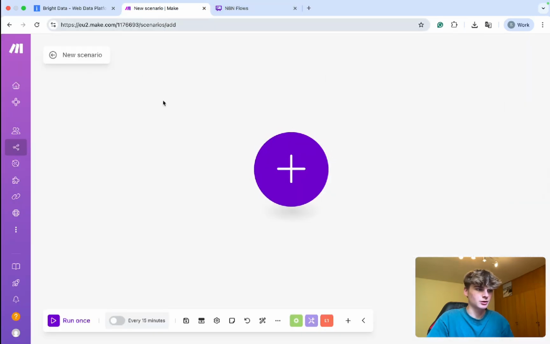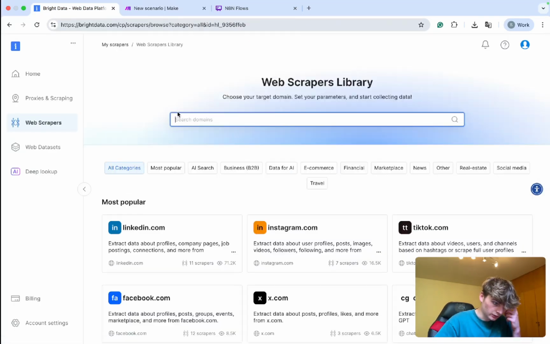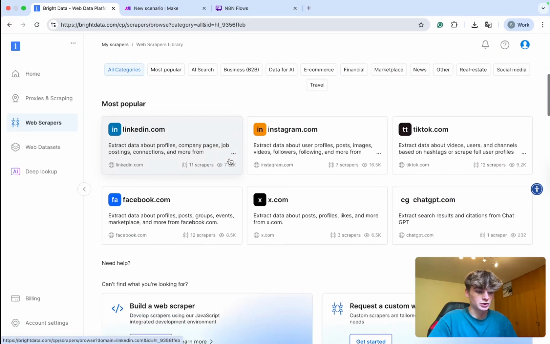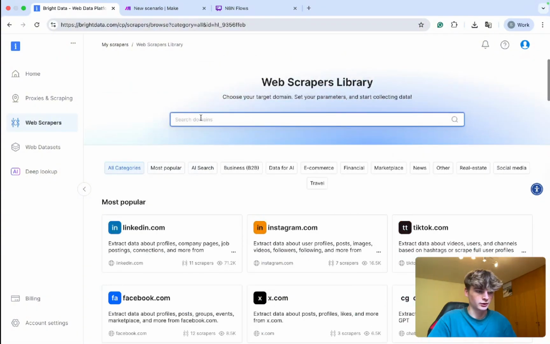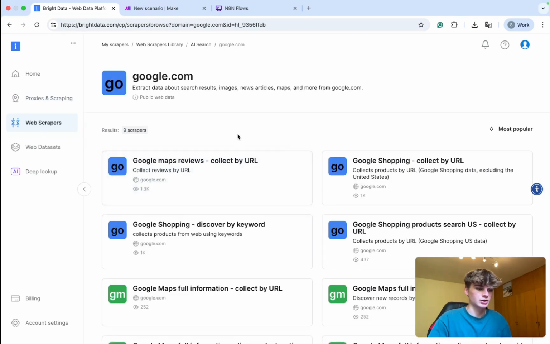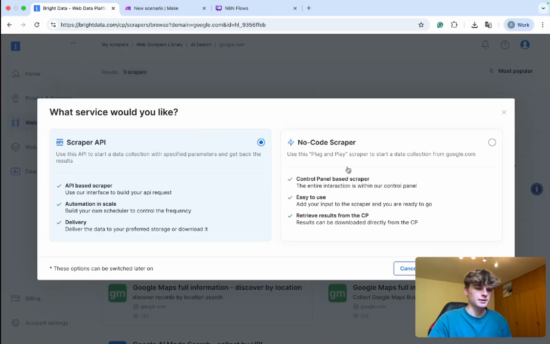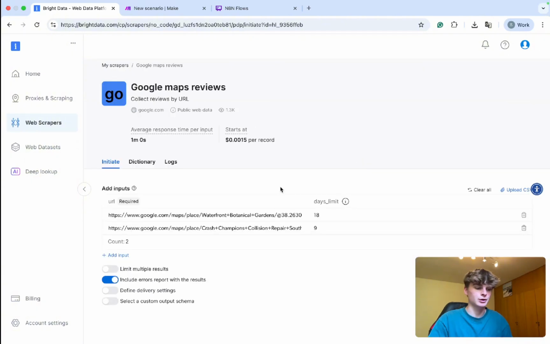I think the best way to approach this is to find the scraper, and I do know the scraper I want to use, and it's a Google one. So I'm going to search in the domains, google.com. So here we are in Bright Data. I'm in the web scrapers section. I'm going to search google.com, and the one we're looking for is this first one, Google Maps reviews, collect by URL. Then we're going to do the no-code scraper as per usual.